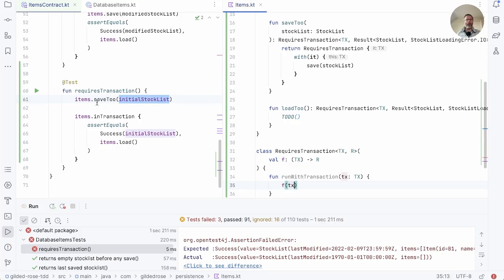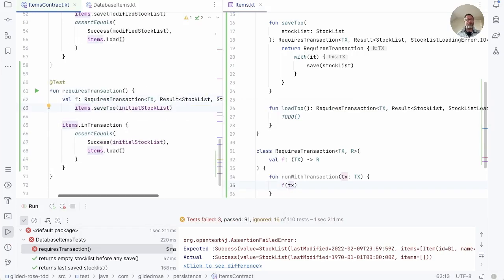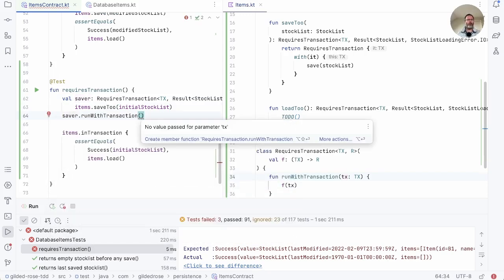And now over here, let's just remind ourselves the return type of this is our requires transaction. So this isn't actually saving anything yet. It's a thing that will save something later. I think we'll call it saver for now. So now we can take our saver, which is a requires transaction, and we can say saver dot run with transaction. Now you can see run with transaction needs a transaction. Where do we get one of those from?